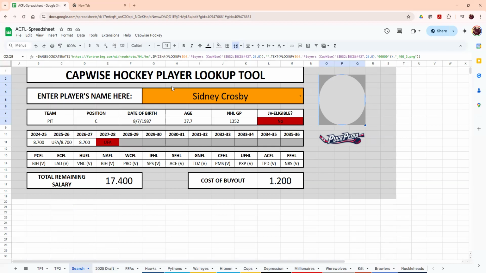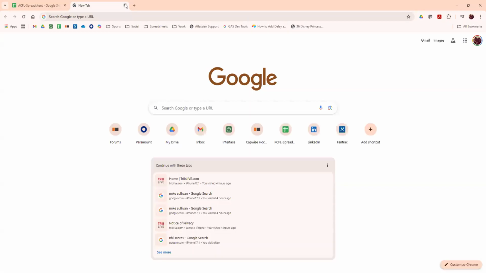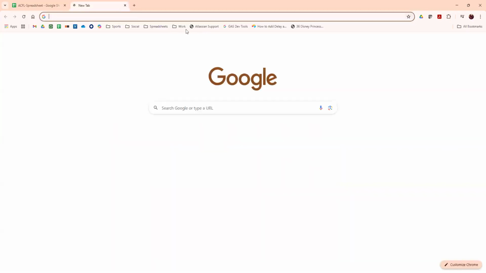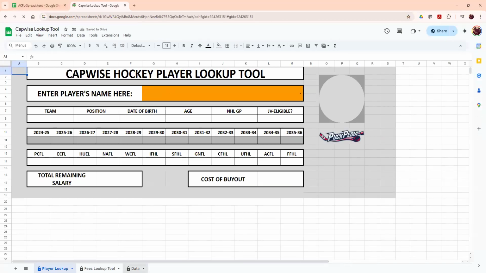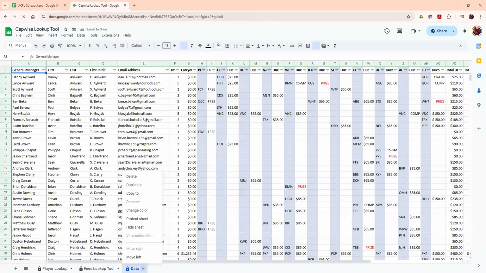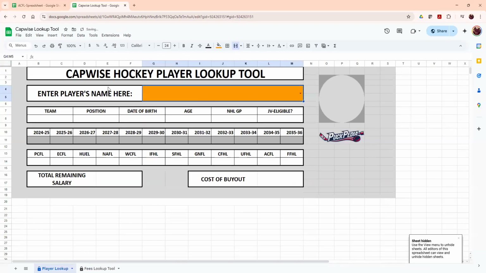So that's the search. There is also a standalone version of this, the Capwise Hockey Lookup tool. You can get to this from the forum. There's a link to it. It looks the same. This should be hidden. It looks the same and operates the same.